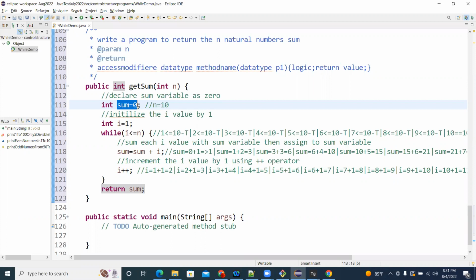That's a program. In interviews also they asked this program: return the difference of even and odd numbers sum. That's what they asked. So write a program to return the difference of even and odd numbers sum in the given range. For given n natural numbers, you have to return the difference of even and odd numbers sum.